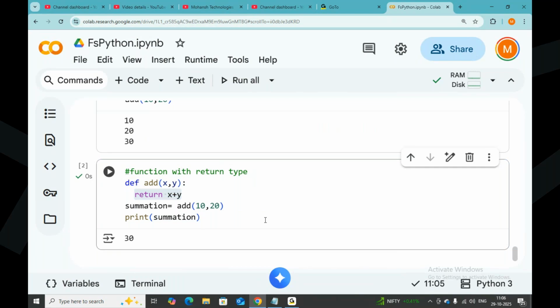When you attend a birthday function or marriage function, you are giving a gift, na? You are returning a gift, na? In the same way, when the function is executing, it returns something. 1 second, guys, I will call you. This function is returning something.